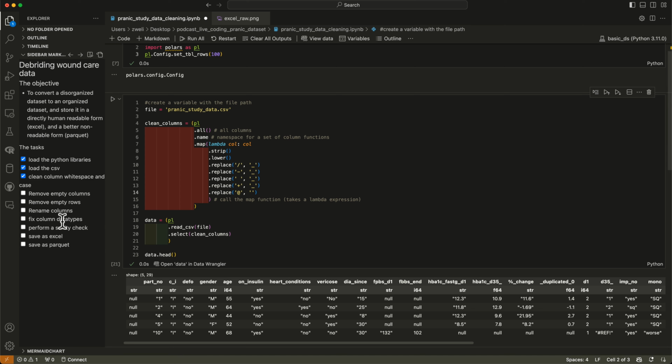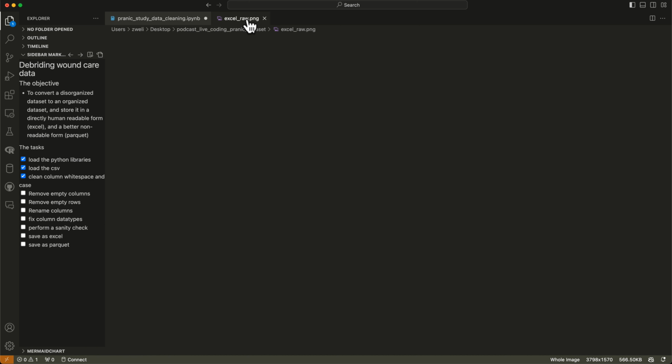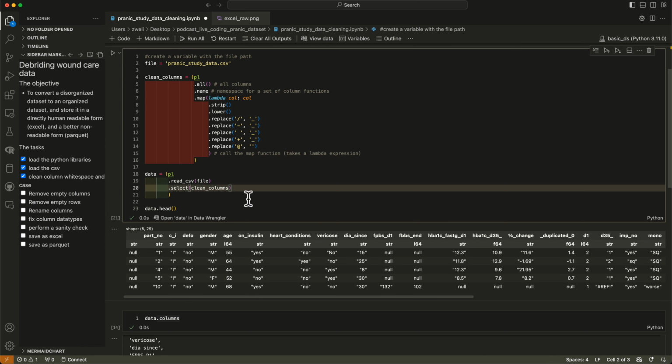And now what we want to do is remove empty columns and remove empty rows. Okay, so in order to remove empty rows, we can use a command called filter, which will filter based on what we tell the program. So we can choose a column on which to filter. So I think we can filter on the group CI column, and we'll see how that goes.